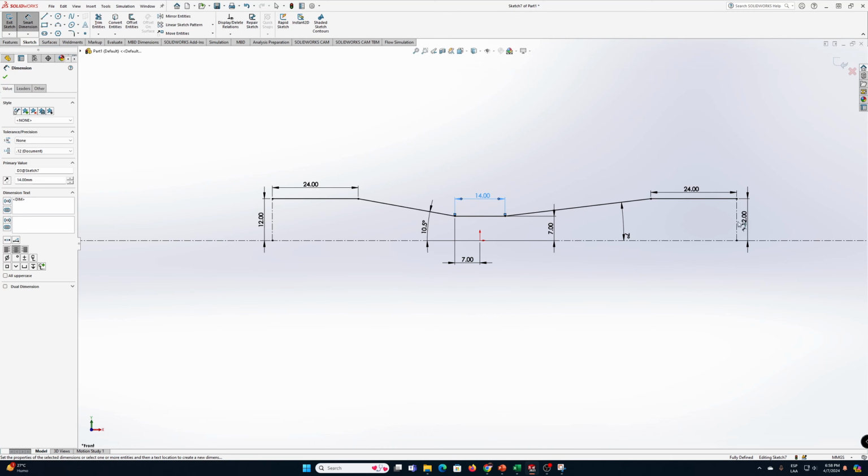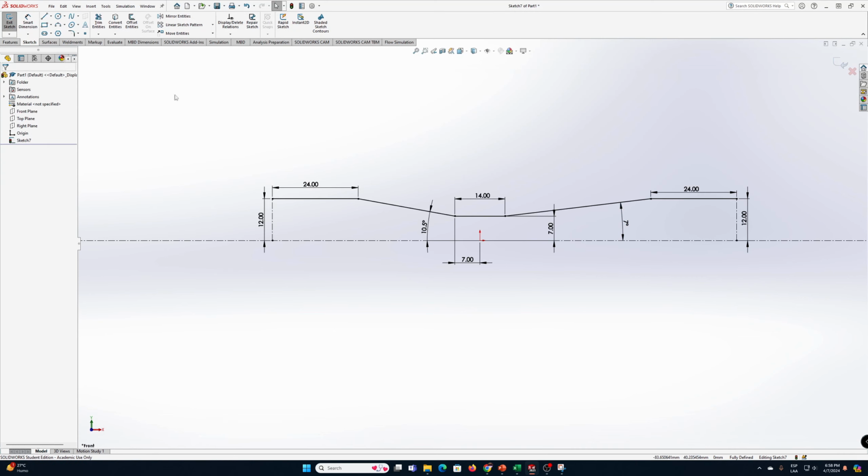The values of the line here will be 12, 12 here, 24, 14, 24 here. And here, in the angle of the line, we have in this part 10.5 and here 7. So now that we have our creation, or the preview of the Venturi, the only thing we need to do is to close the drawing.